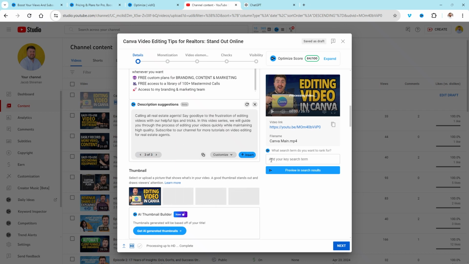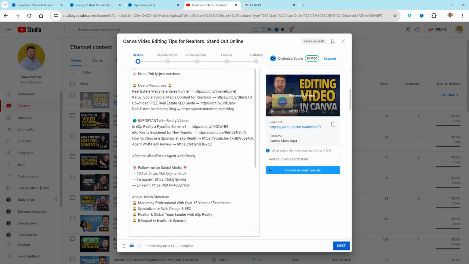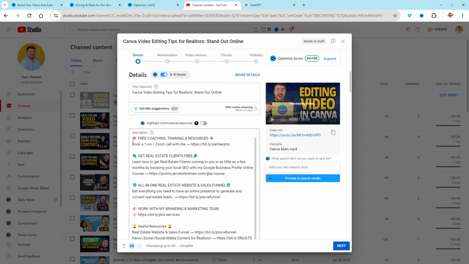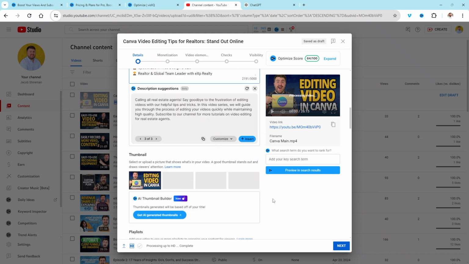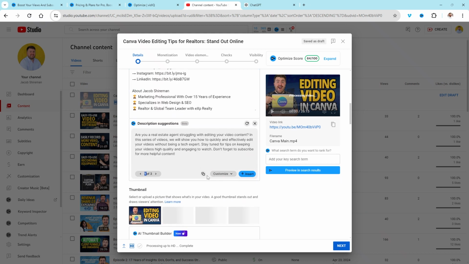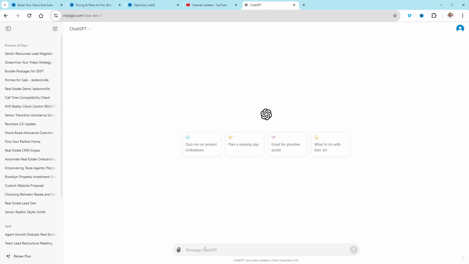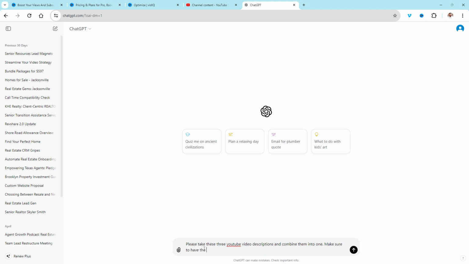So a couple things. Don't just hit insert. If you already have text here, don't hit insert because it will just delete everything. So I always come up here because I have this as a template, so I don't have to type it every time or copy and paste it. One thing I do if I like all three of them is I just copy them, come over to ChatGPT and say, please take these 3 YouTube video descriptions and combine them into one. Make sure to have the keywords to help the video rank.